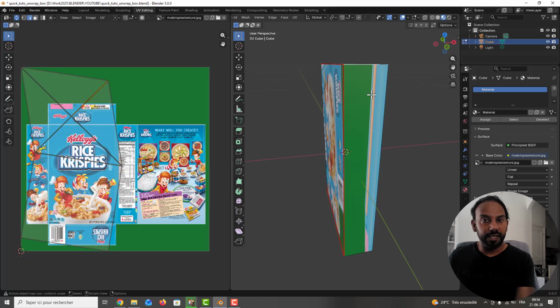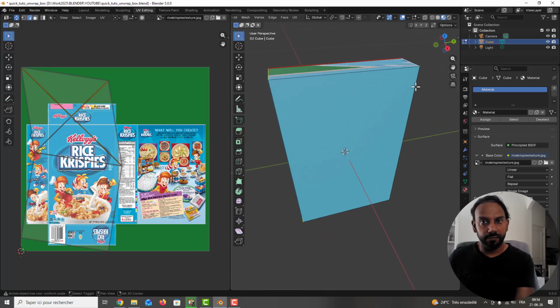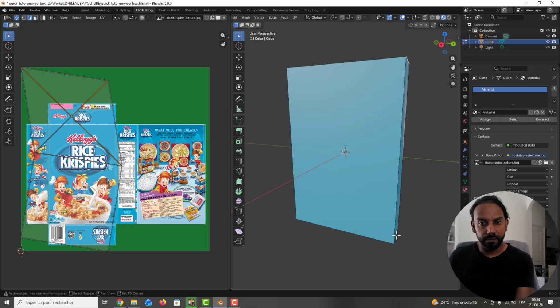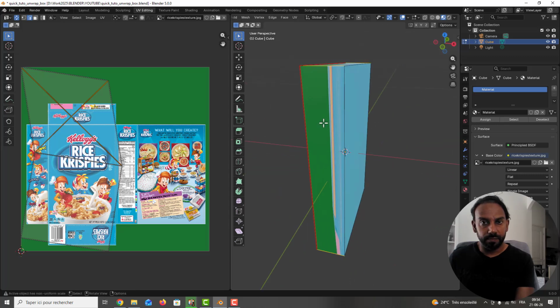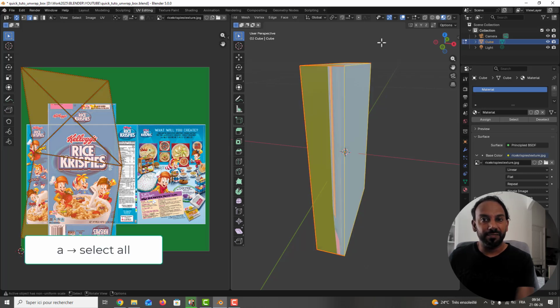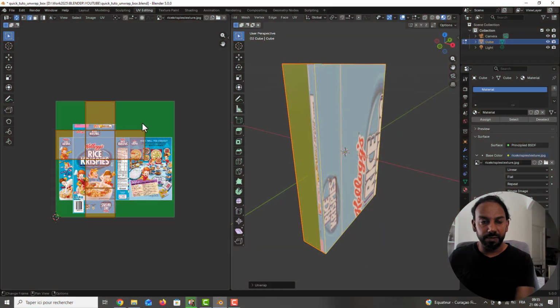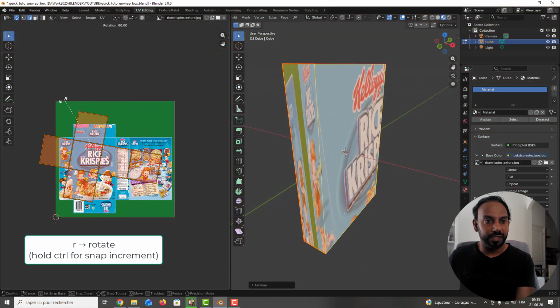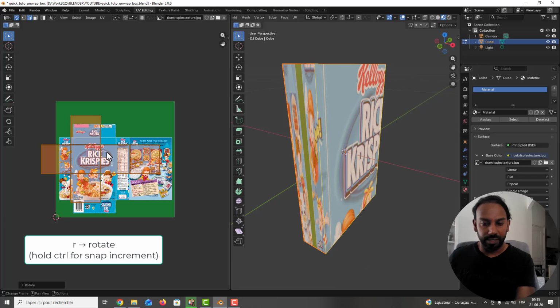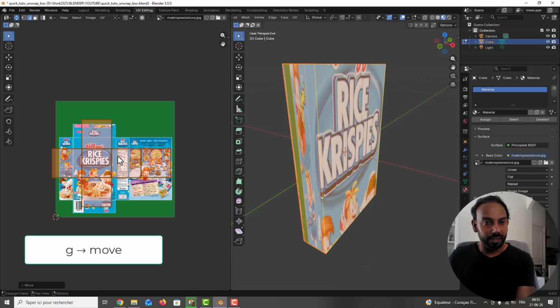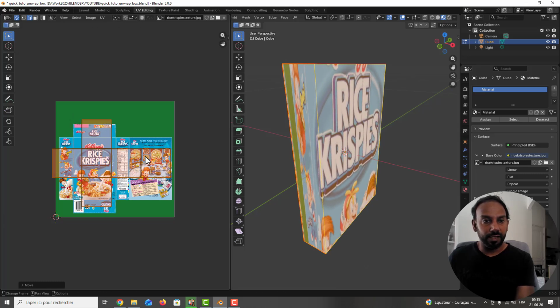Just after I select other edges here and here, the 4. Right click, mark seam. After you can press A and you can unwrap again. I select everything, I press R to rotate and I rotate in this direction. I press G, I move, and after I will scale.